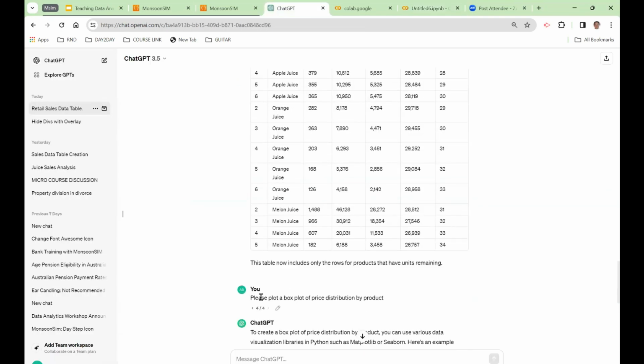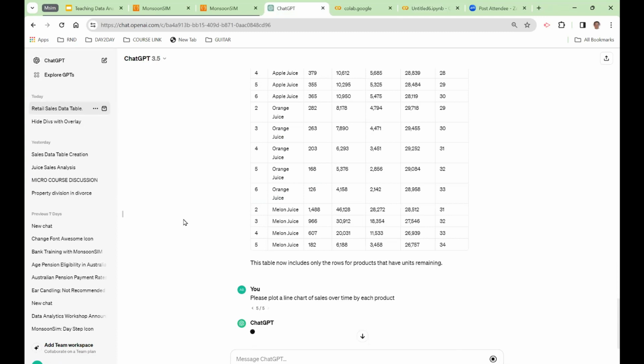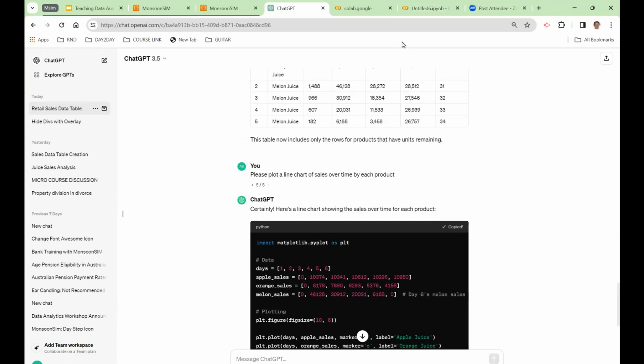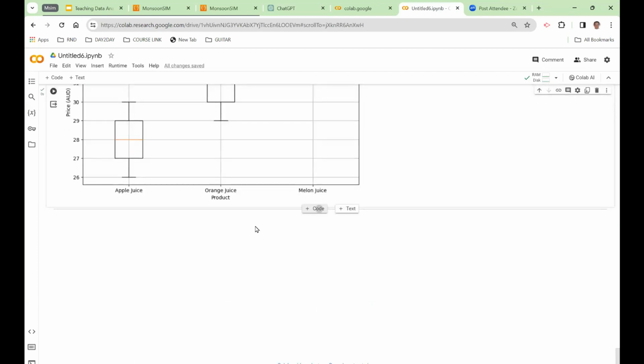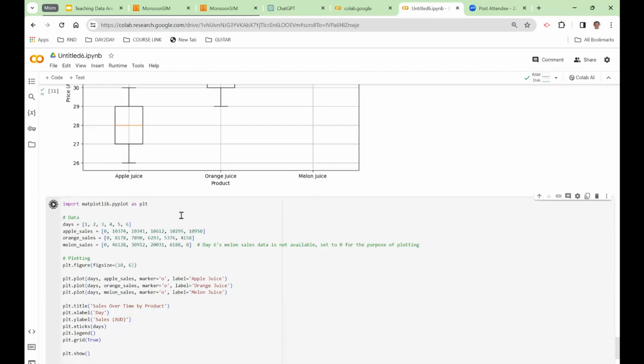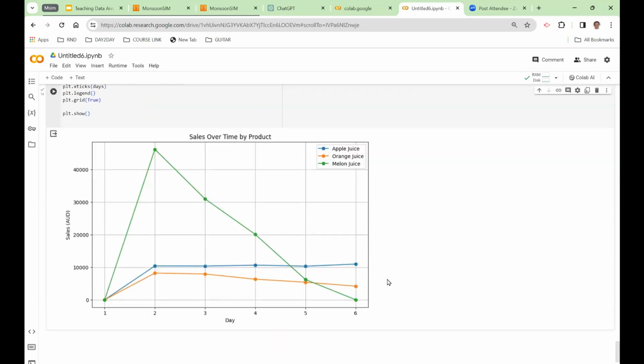Yes, okay, let's just say, please plot a line chart of sales over time by each product. Copy and paste. There you go.